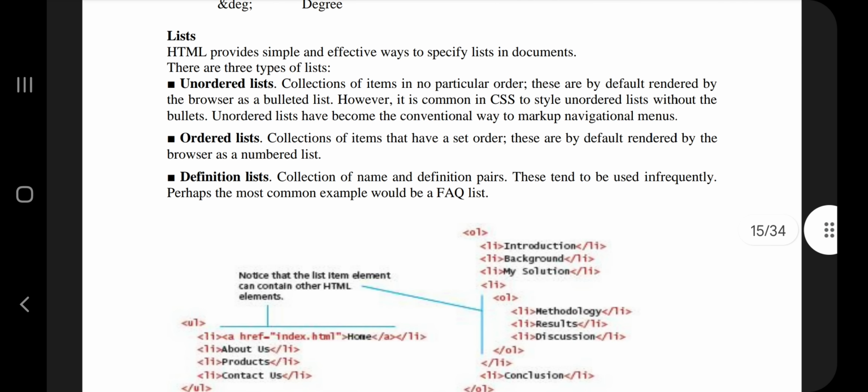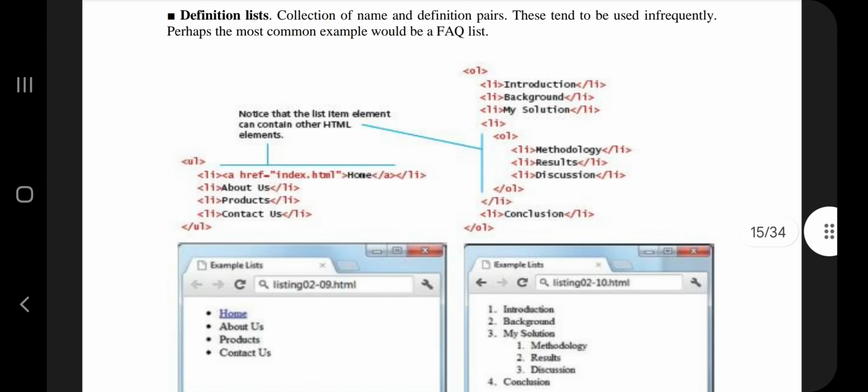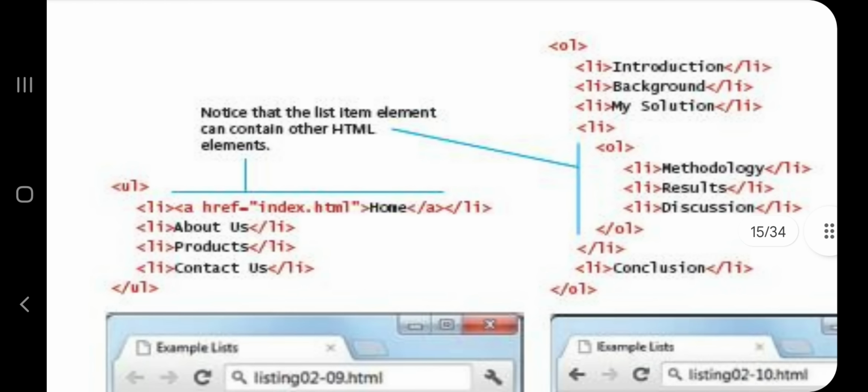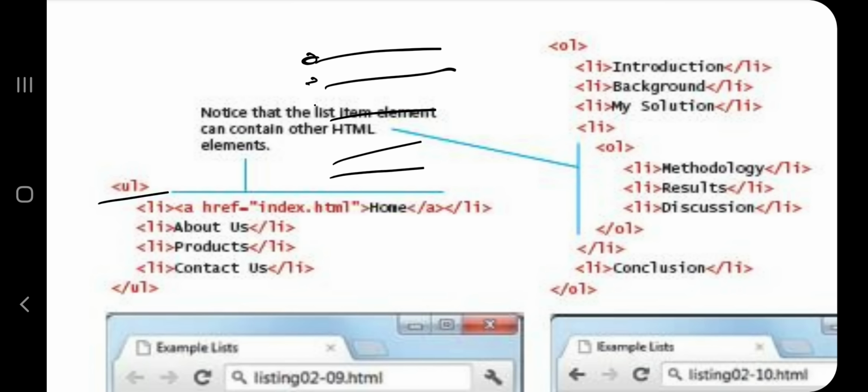Yeah, this is the list. So there are three types of list: unordered list, ordered list, and just the list. So you'll be using three tags. By this example I can explain it to you. Unordered list will just display the list items in bold, meaning bullet points.